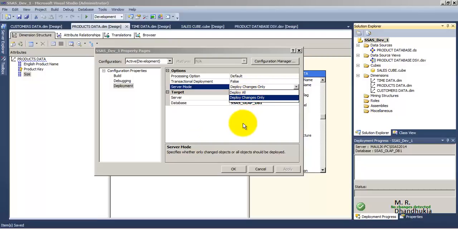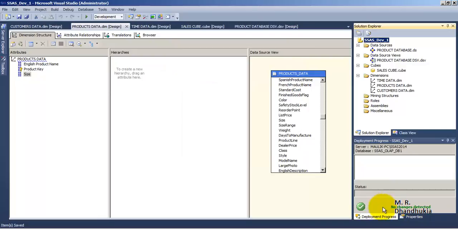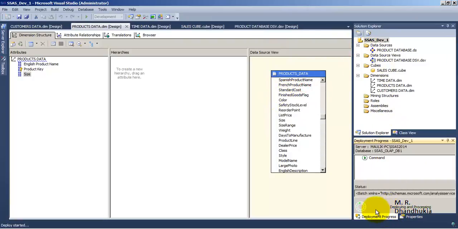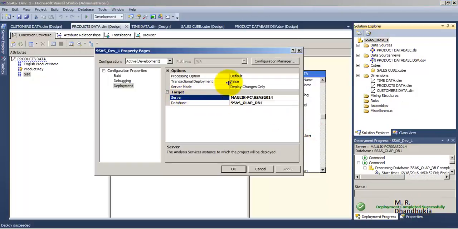Now the default option for processing is default. This means that even the delta or incremental portion of the business data will also be processed, and that's why we are always seeing the status as deployed and processed. We are deploying right now. We can see that deploying and processing both are happening, right? Now there are some other options also, so let us see them.